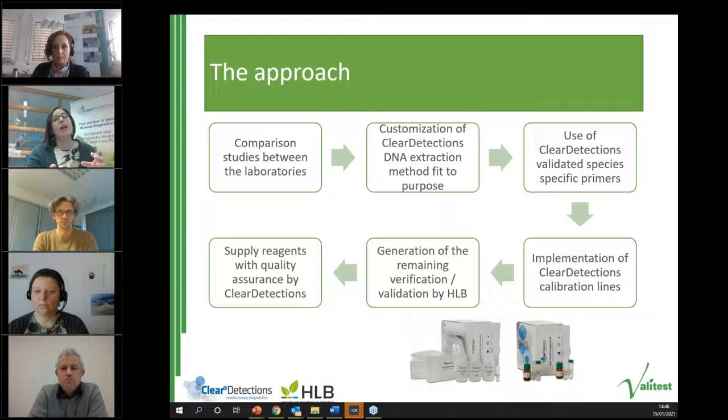And then we were at the stage that the HLB laboratory could generate only the remaining verification and validation data that they needed for implementation of their method. And at the end, what we have is that we, as ClearDetections, at this moment supply the reagents with our quality assurance, and they have their quality control required by ISO, but then it's kind of minimum.